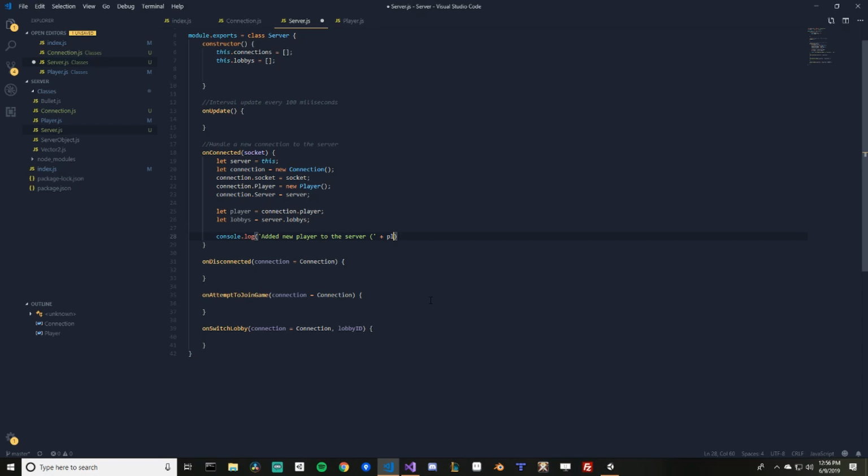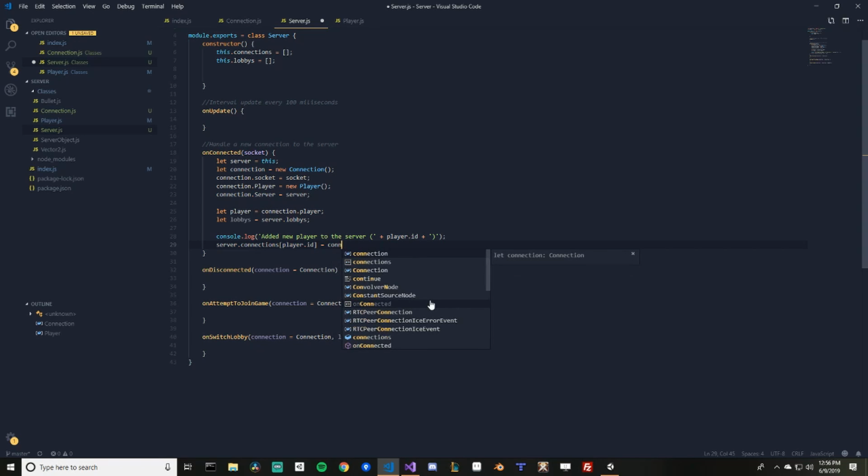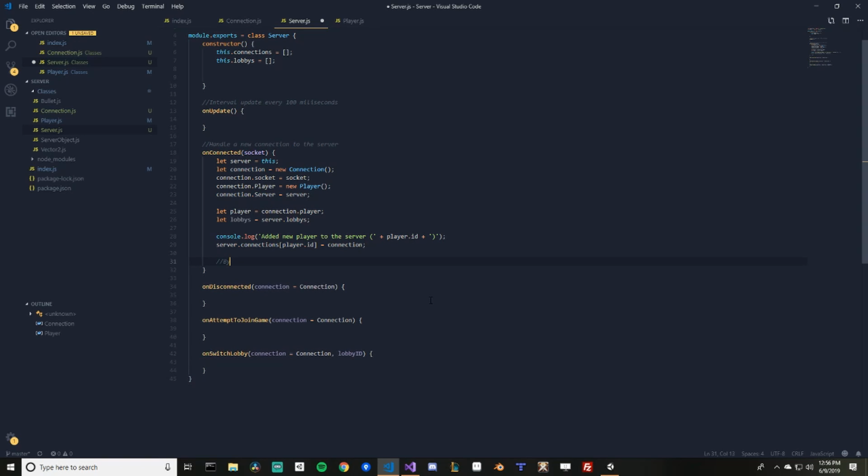Okay, so we're gonna add the player ID here, and just kind of close that off. Okay, we're gonna say server.connections, and we're gonna assign this at player.id. So this is like before, where it's assigned directly to that specific slot. It's being mapped to it. We're gonna say that's a connection. We're gonna do a little check here.